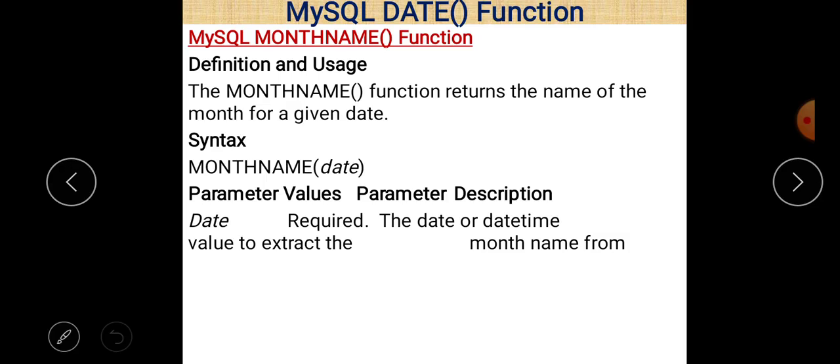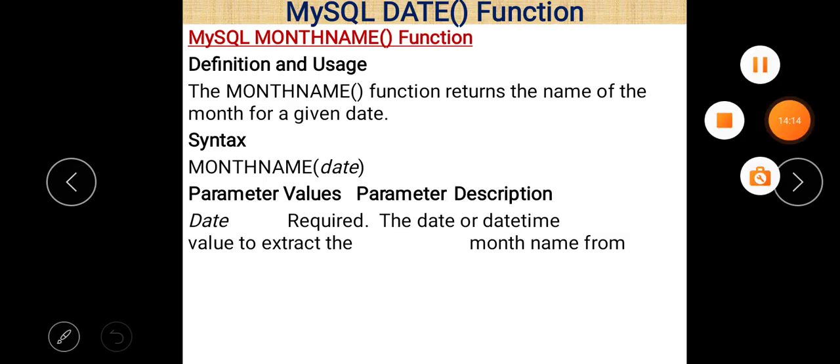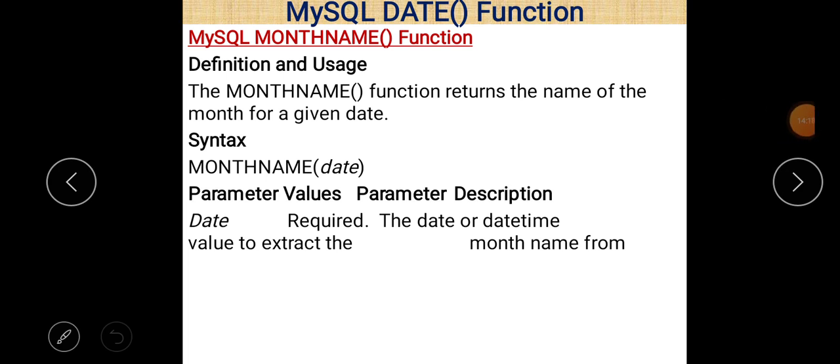Then another is the month name function. The month name function returns the name of the month of a given date, and it is very simple. Just use month name as the function name, and then give a date as a parameter value, and it is required. So the date or datetime value to extract the month name from is given by this command. Let us see an example.